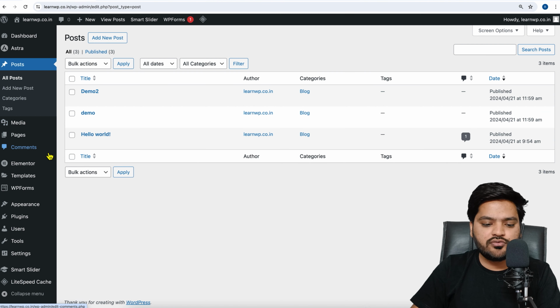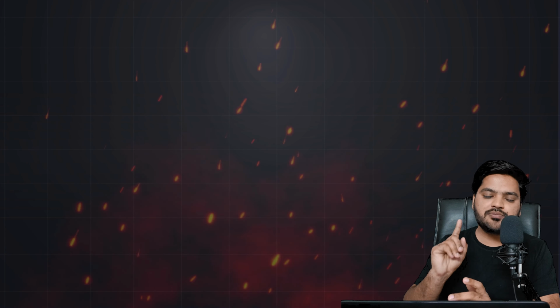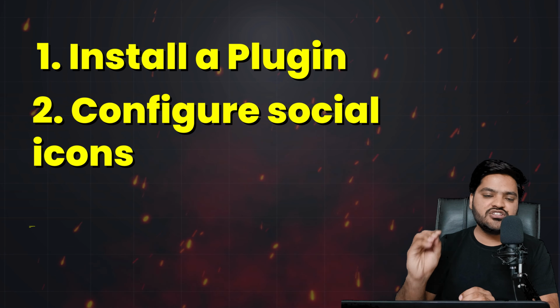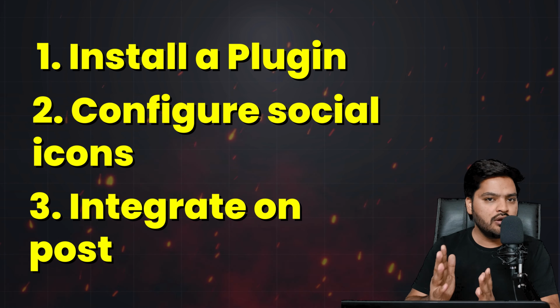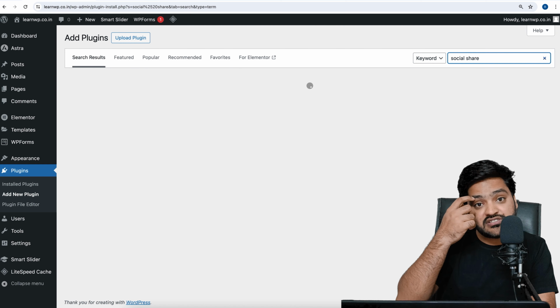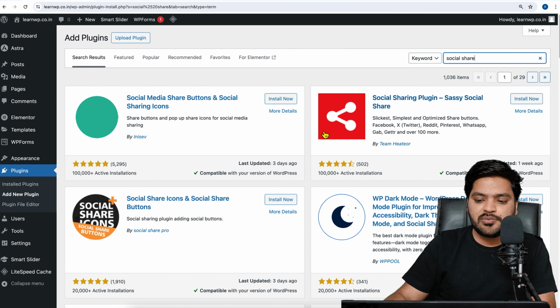For that, we will go to the WordPress dashboard, click on plugins, click on add new plugin. We will perform this entire process in 3 simple steps. First, install a plugin, second, configure the plugin, and third, integrate and check whether the functionality is properly working or not. So here we will simply search for social share, and it will fetch all the possible plugins.